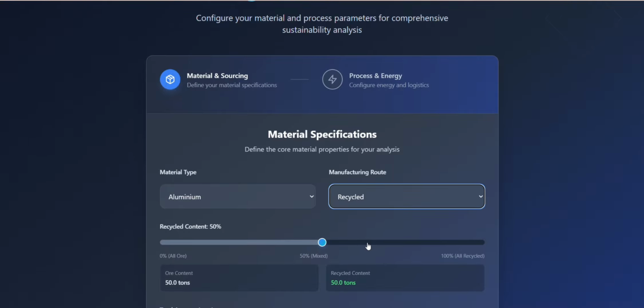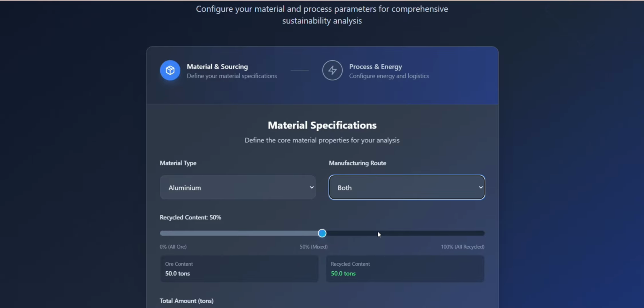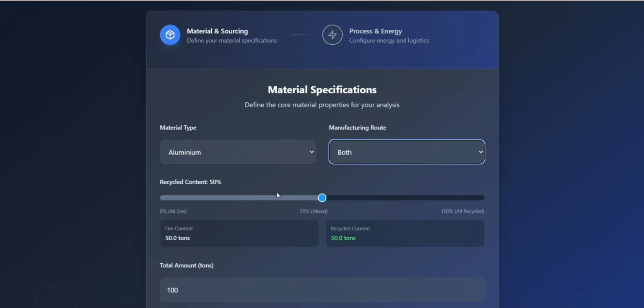The recycled route. This is the most sustainable option. Using 100% recycled material, it bypasses energy extensive mining and refining, drastically reducing the environmental footprint. And the both route basically involves a hybrid approach that uses a mix of both ore extracted and recycled material.